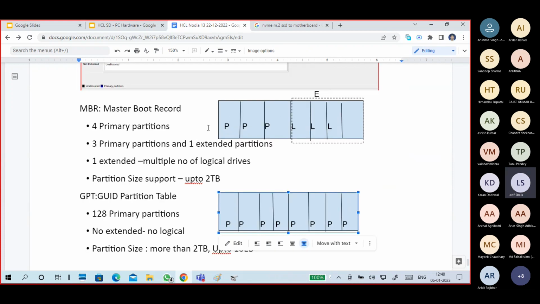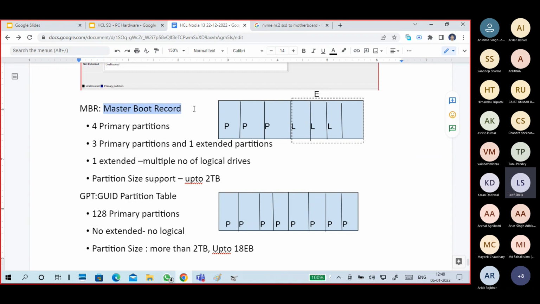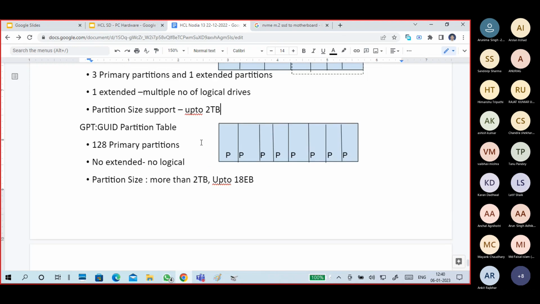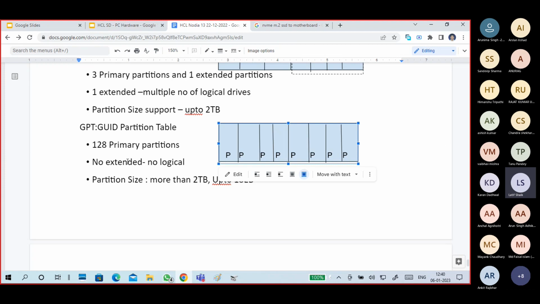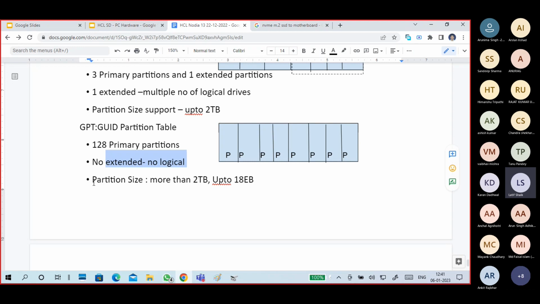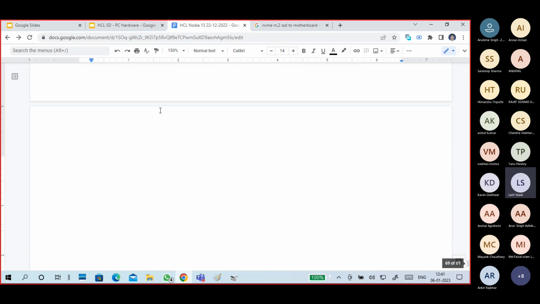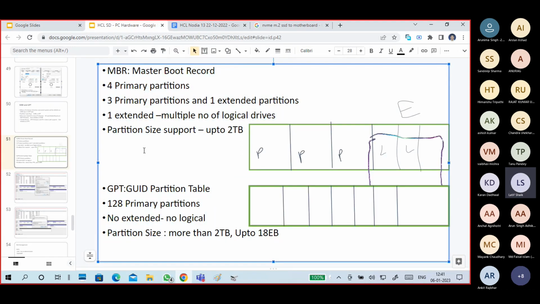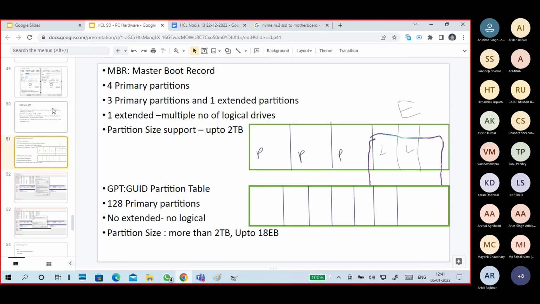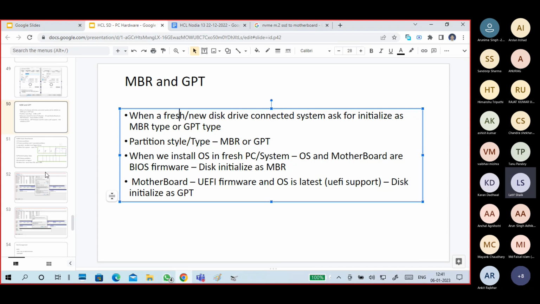Okay, guys, very simple. MBR, master boot record: 3 primary partitions and 1 extended. In the extended, we can create multiple logical drives. Only 1 extended, not more. Partition size support is up to 2 terabytes. And the GUID partition table: 128 primary partitions, so no extended, no logical partitions. Partition size support is more than 2 terabytes, up to 18 EB. This is MBR and GPT. Guys, MBR and GPT are partition styles.